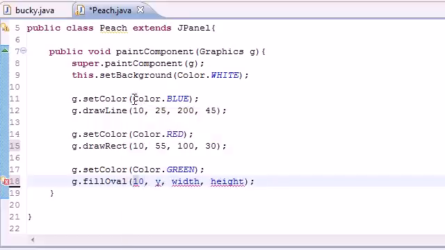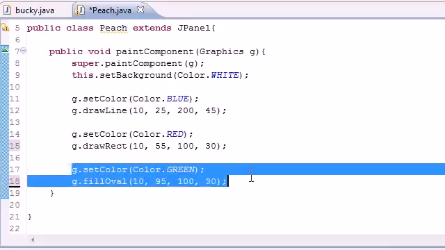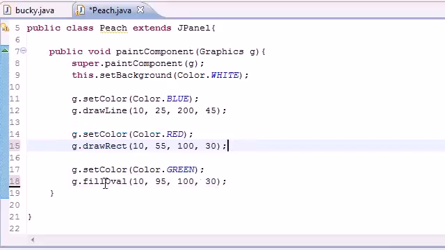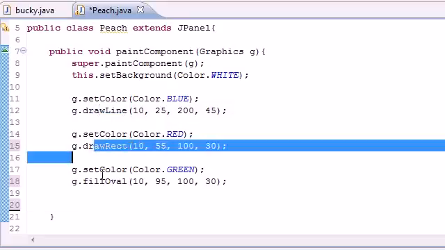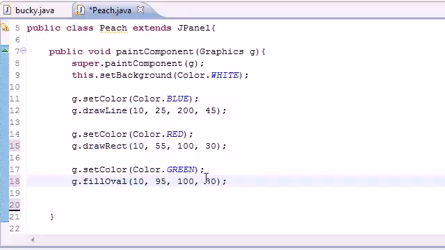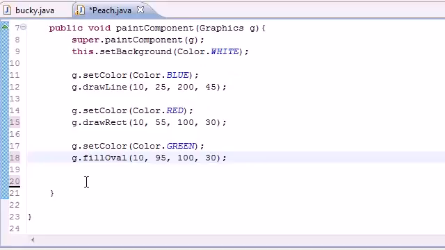So we'll do 10, let's see, 50, 85, so we'll put it in 95. That should give us 10 pixels padding, and we'll make it 100 wide by 30 tall. Now this is going to be the same size as this rectangle right here, but instead of a rectangle, it's going to be rounded off at the corners, aka an oval. So now we got a line, a rectangle, and an oval. Not an ovary, I apologize.